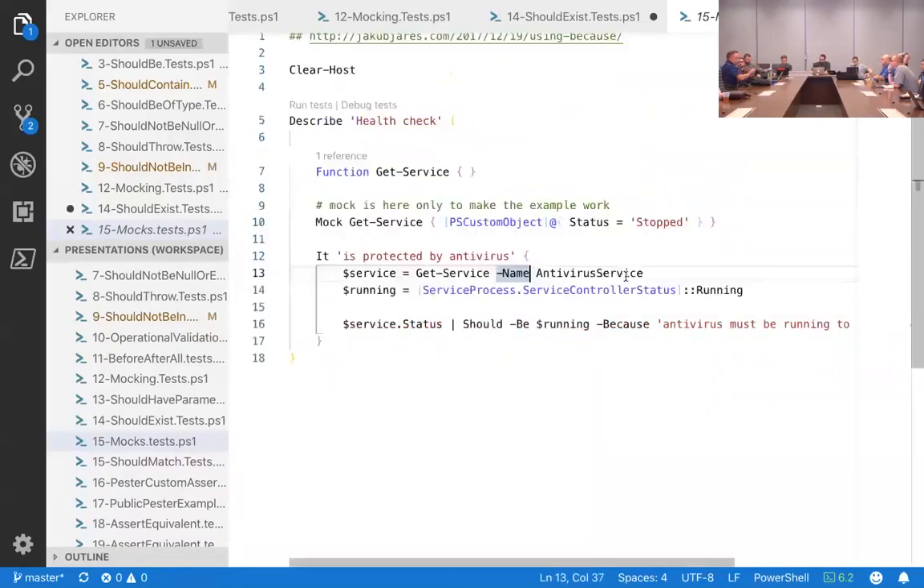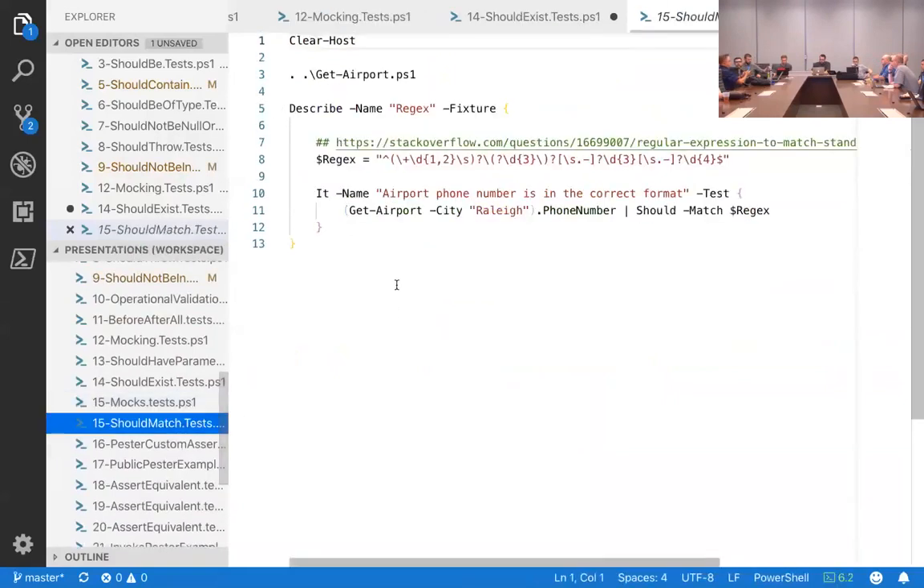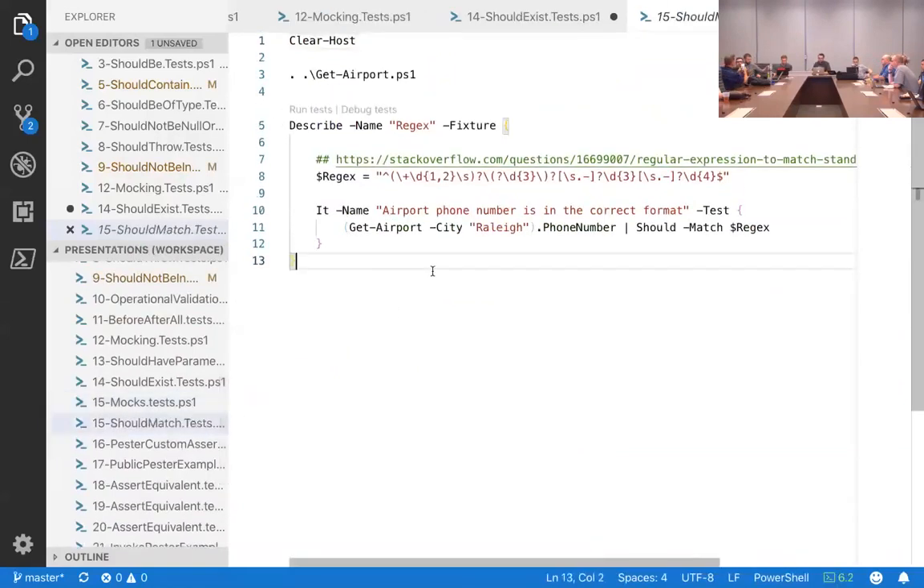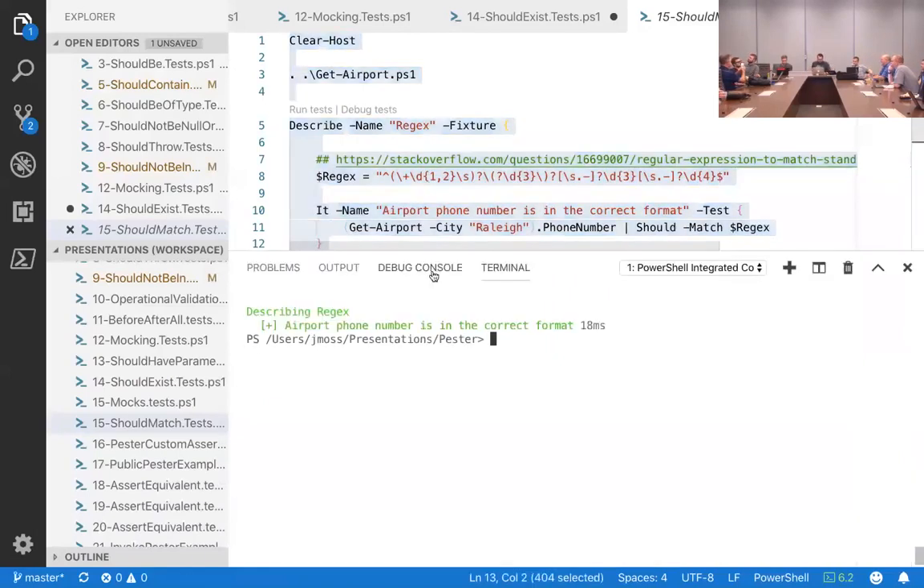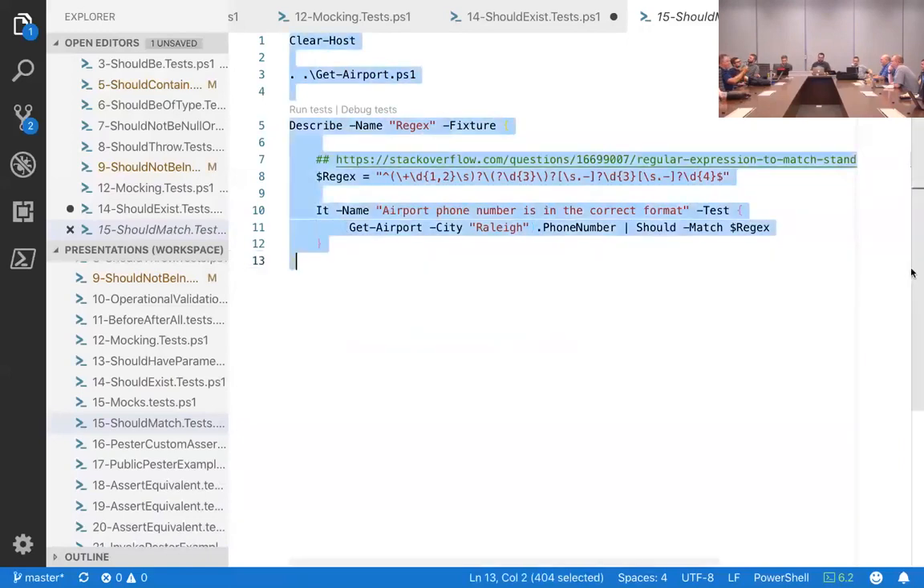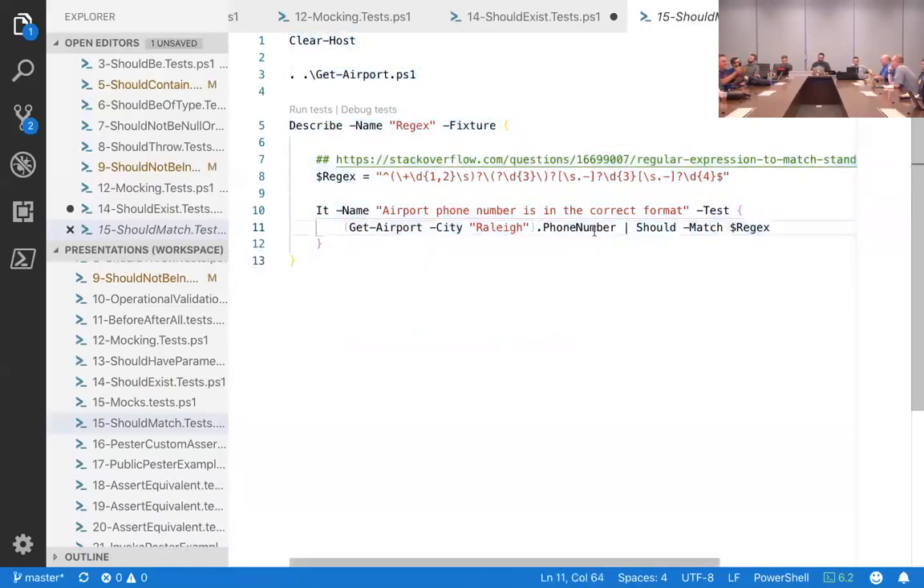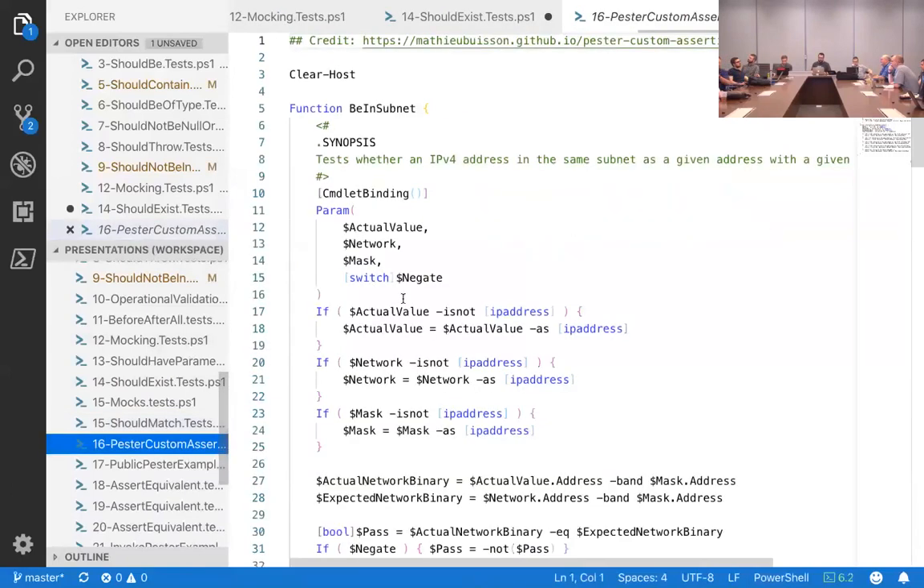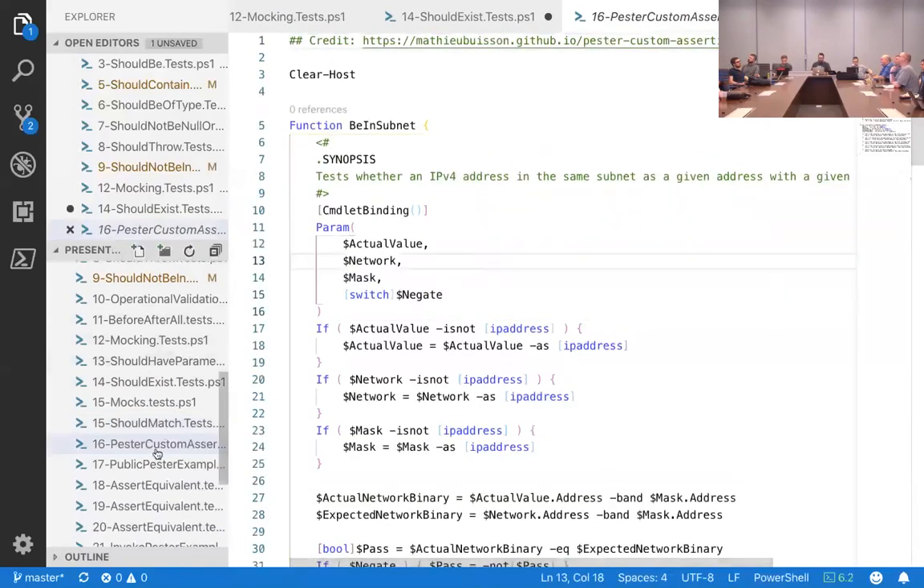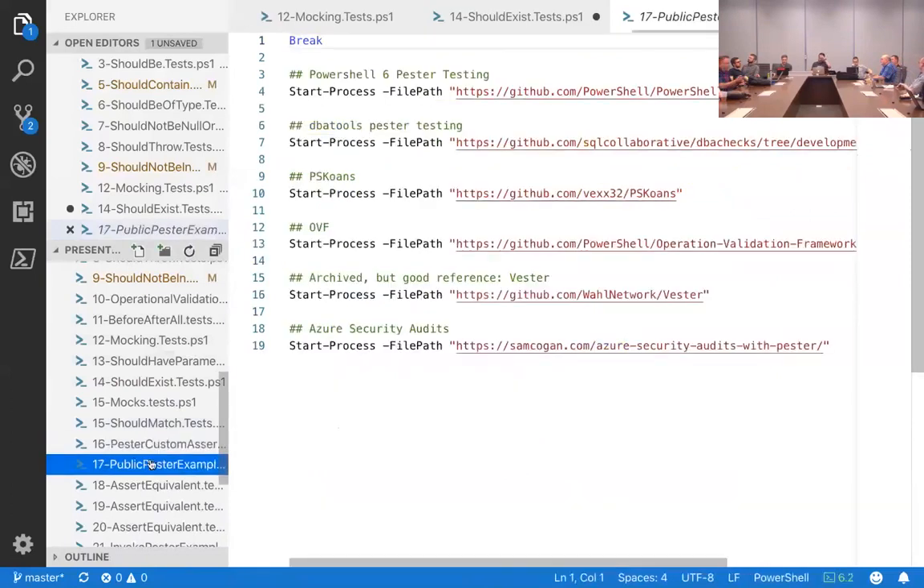So pretty wild. All right, regex. Does the phone number match the regex? So match. Let's run it. See what happens. Yeah, it's the correct one. So there you go. So match operator. So let's move on because I don't know much about regex. I'll come back to that too. That's wild.